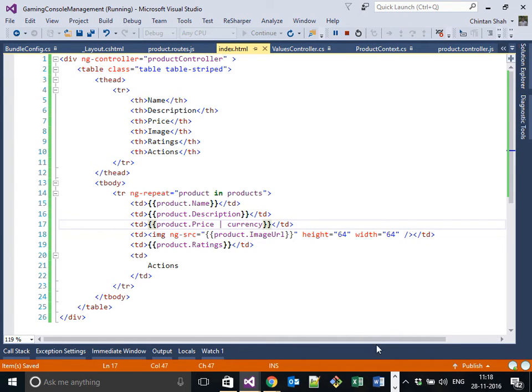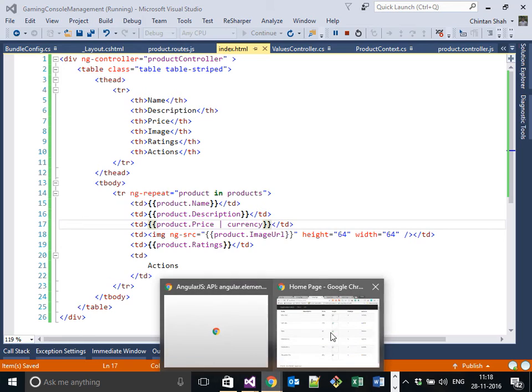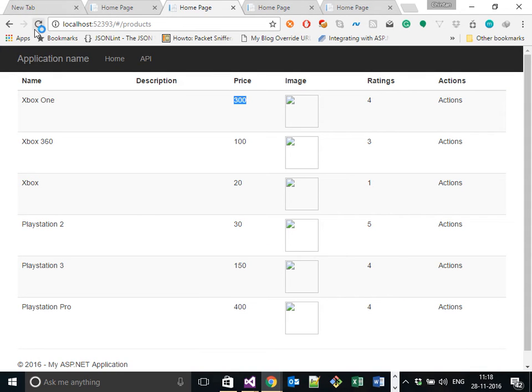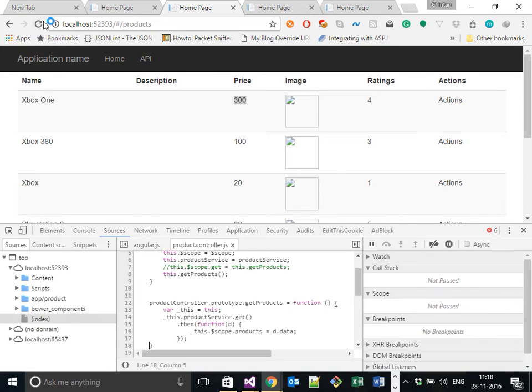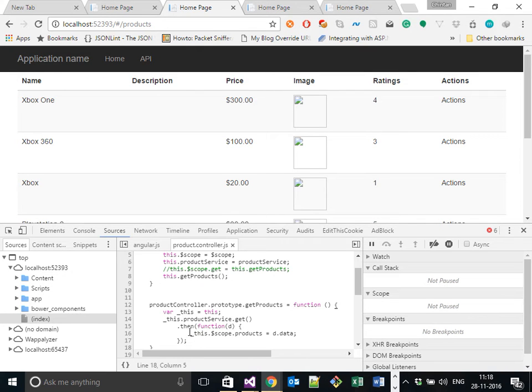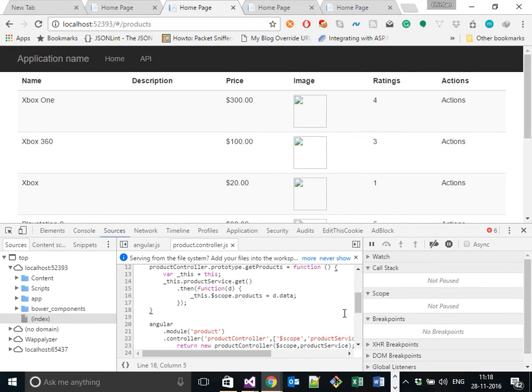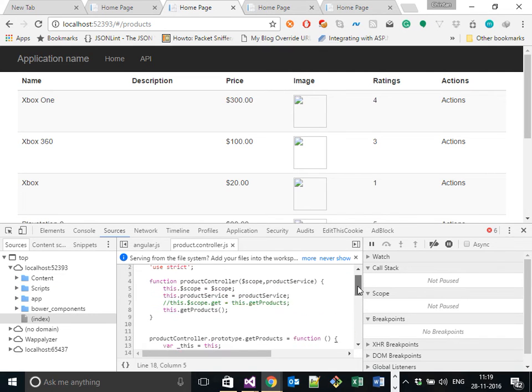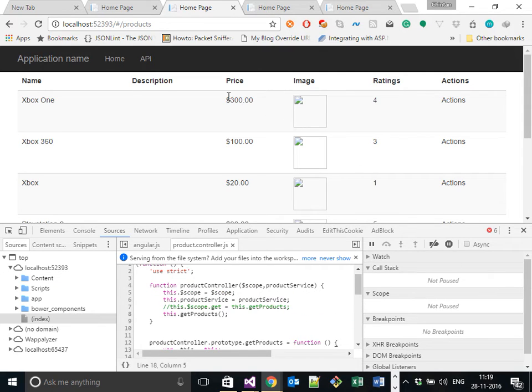This is a simple filter that you can apply. Just refresh the page. As you can see, the $ sign is coming up now. Now we are in India, we are not in the US. How do you get the rupee symbol over here?